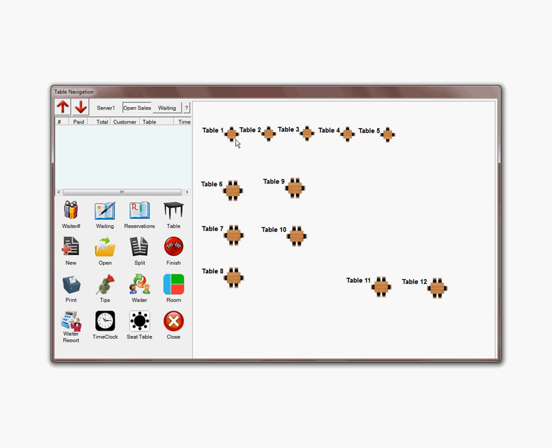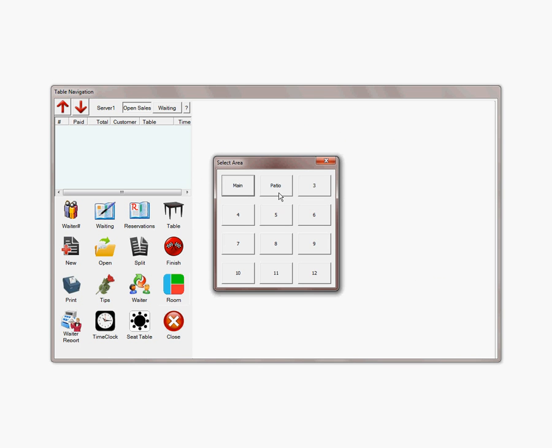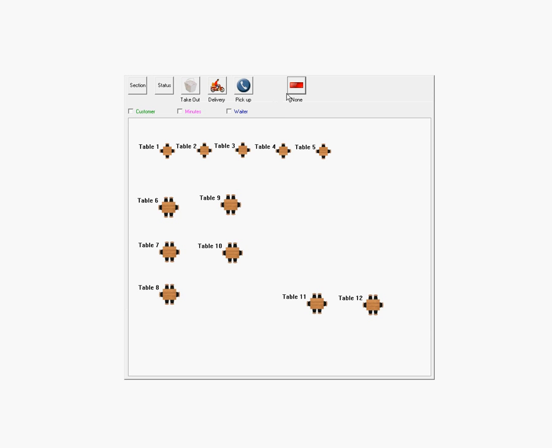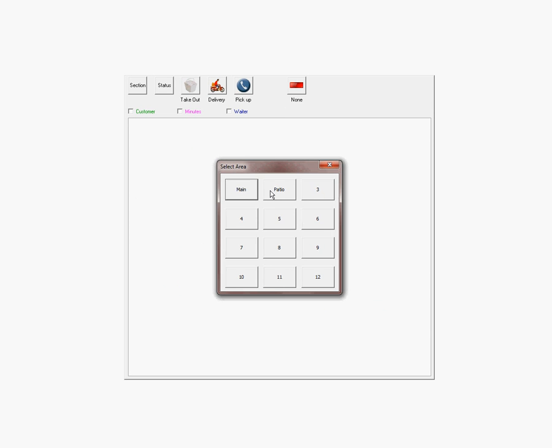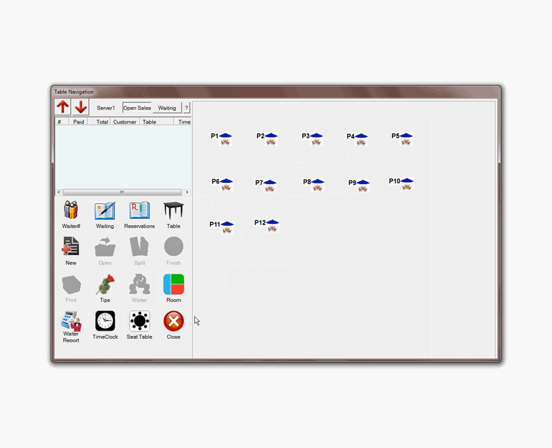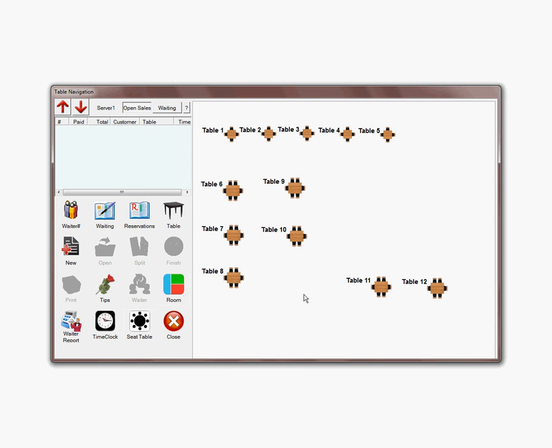You can also see here we have 12 tables. If you hit the room key, you'll see that you can have up to 12 different seating areas. Each of these can be customized however you want, and you can also add background pictures of whatever you want behind these and move these tables in any way that you wish. Let's go back to our main interface here.